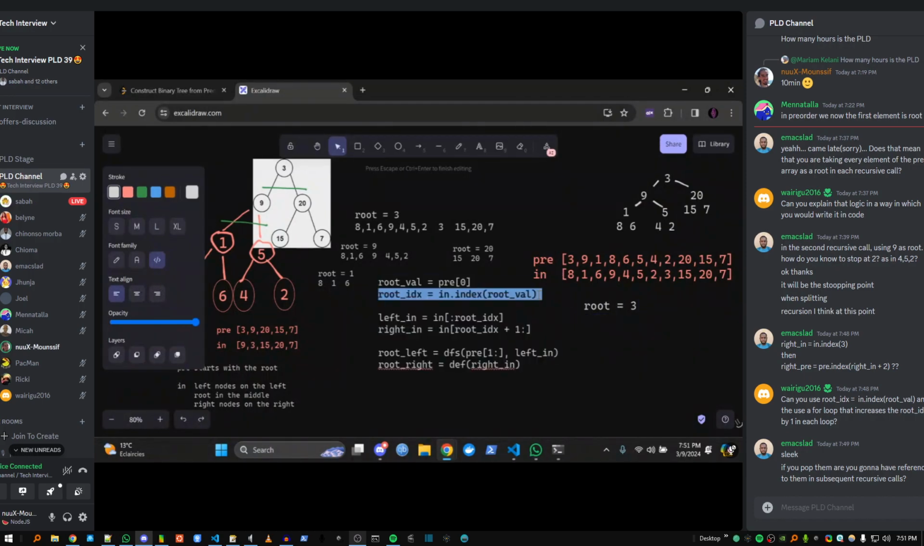So here, pop 0. Or wait, no. We need to pop inside index. So just write inside the... Okay, change pre.pop(0) to pre.pop(0). Okay, so now what's gonna happen?